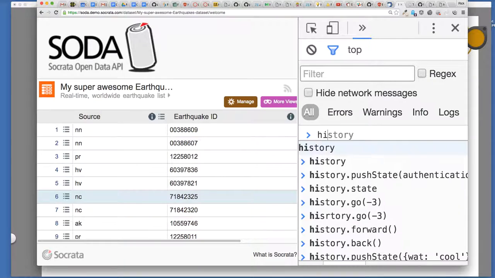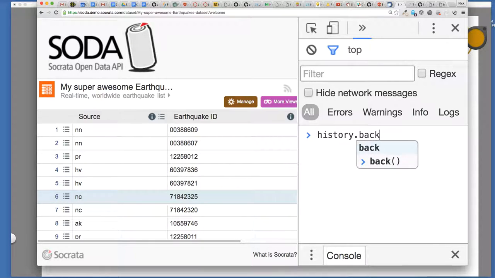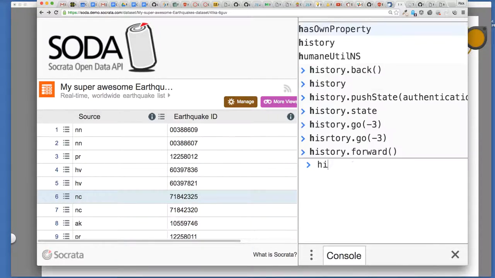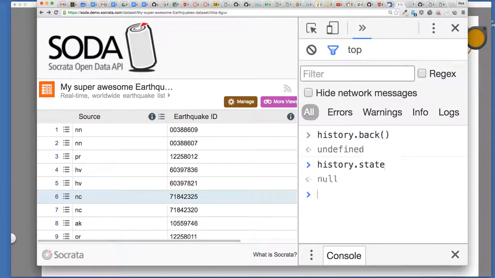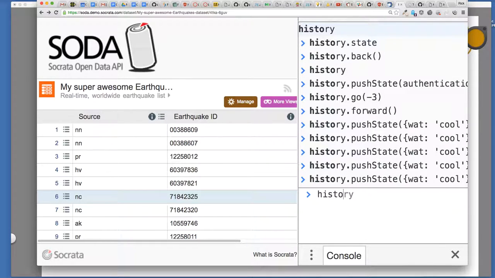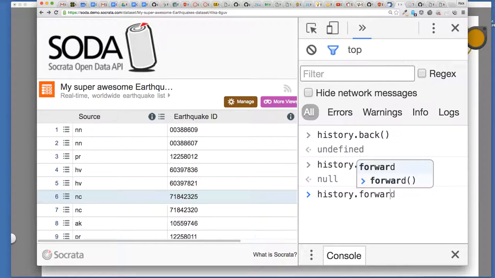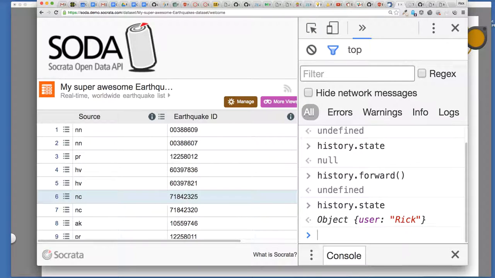So now if we go back and look at history.state, we see that the state object has been updated to what its previous state was, which was null. And we can go back. We can go forward. I was about to say back. We can go back to that page, which is actually forward, and we see the address is updated, and we have our state object present again.